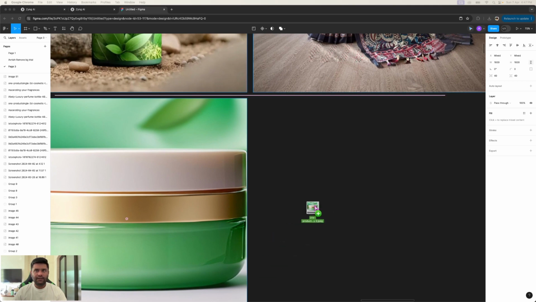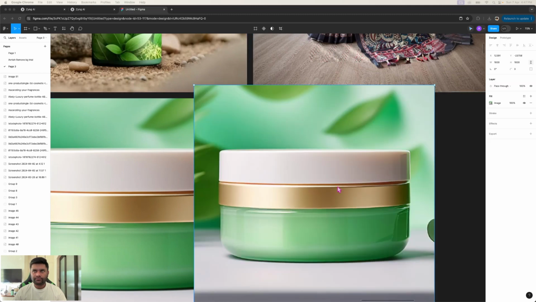I'll also get this one in. Now, for the same images, let's try and create a different aspect ratio, which would be relatively more vertical.